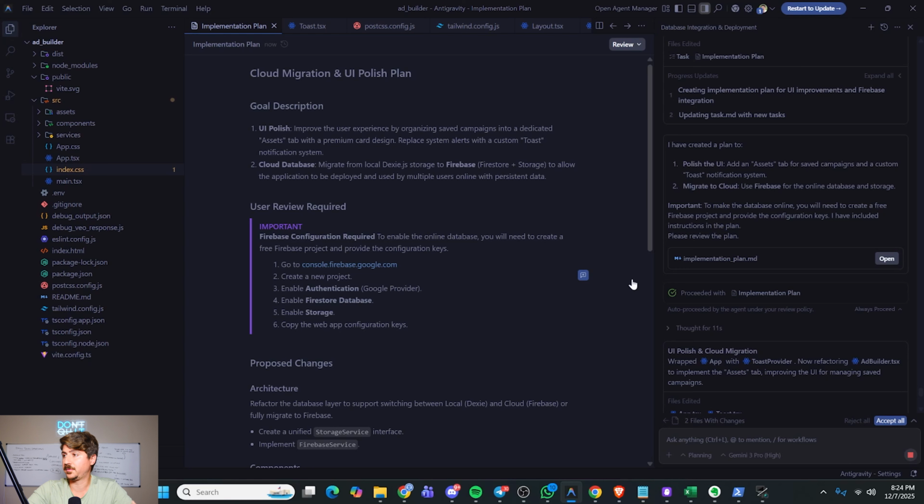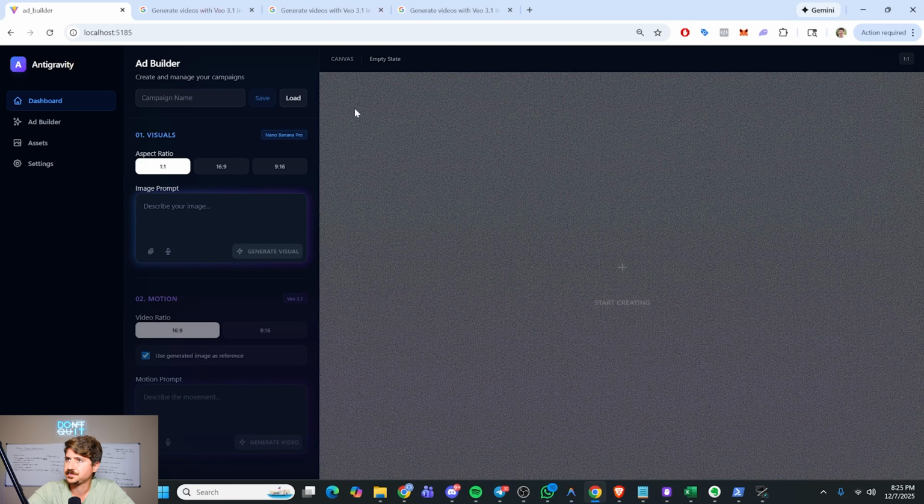All right, so it finished its plan to migrate to a live database. It's recommending Firebase for this, and it actually created a new implementation plan here. So Firebase is owned by Google, so I'm not surprised, and it's actually telling me exactly what I have to do. Go to console.firebase, create a new project, enable authentication, enable Firestore database, enable storage, and copy the web app configuration keys. So let's go ahead and do that real quick.